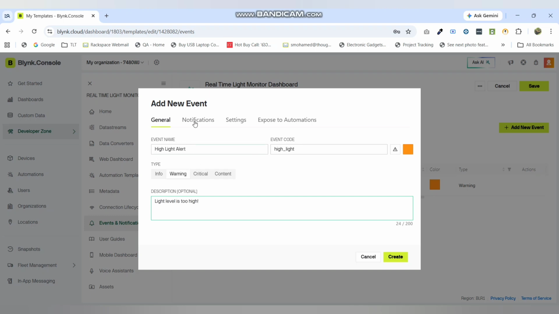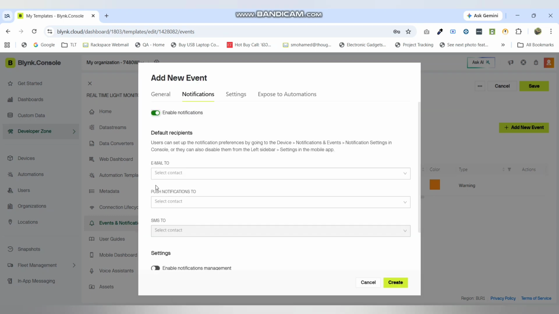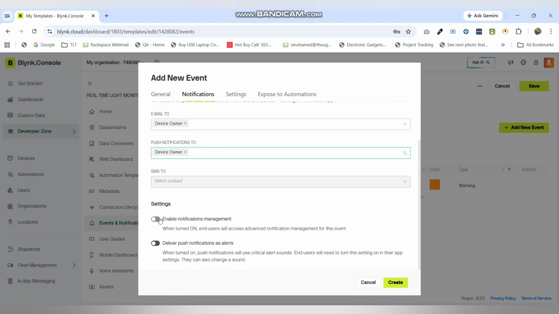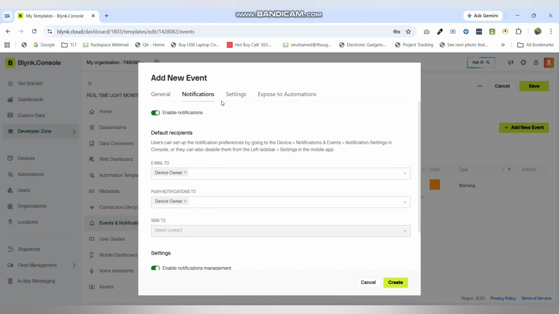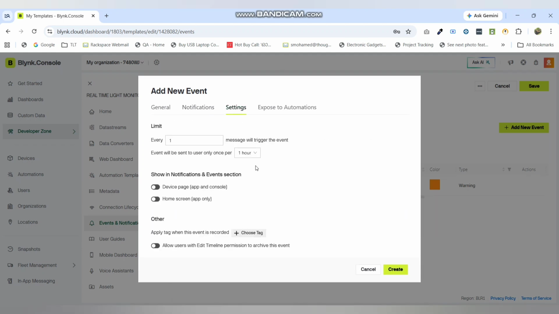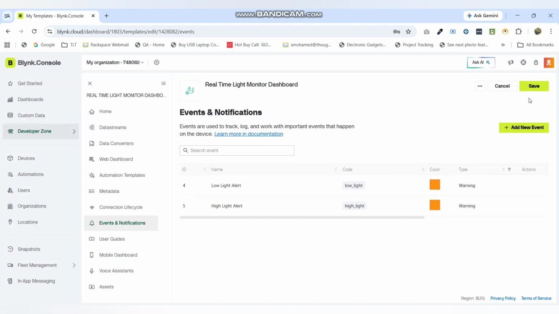And again here also go to notifications, enable the notifications, select email to device owner, push notifications to device owner and enable the notifications management and also the push notifications. Now go to settings. Here we can select the time. I am selecting the time as 1 second and also here enable this device page and home screen notifications. Now click on the create button. Now we can save the template.